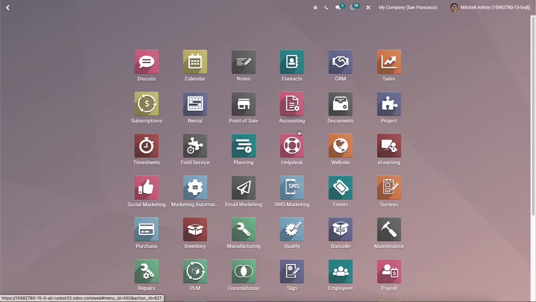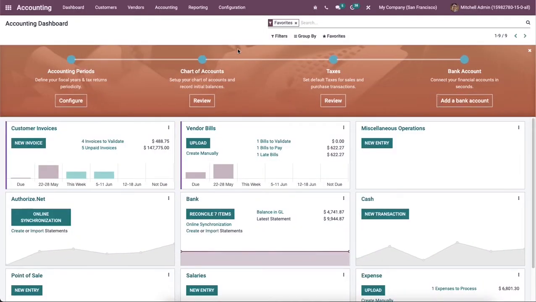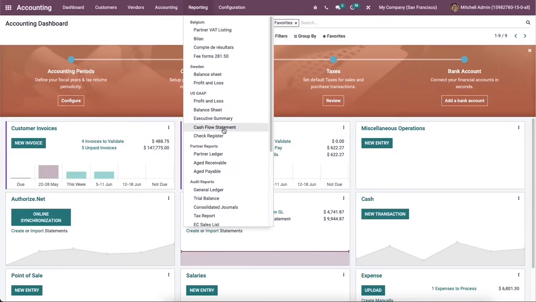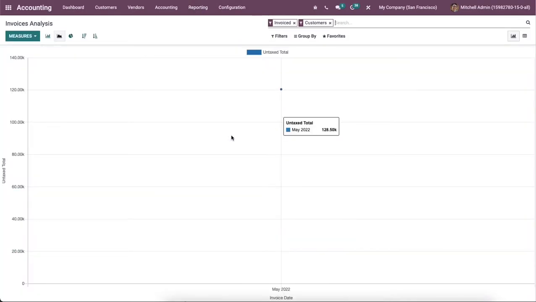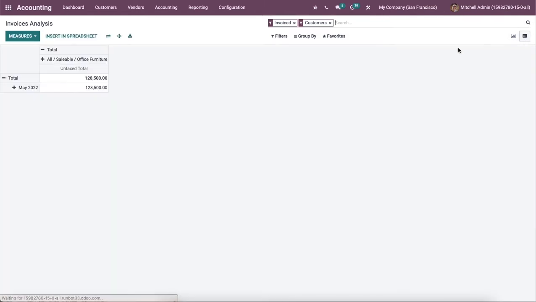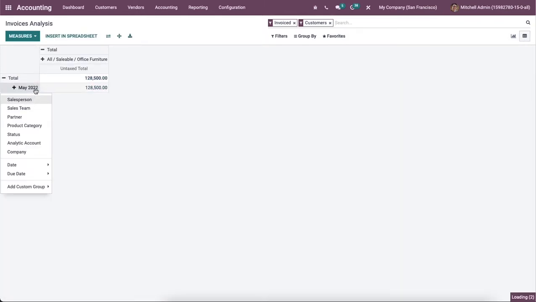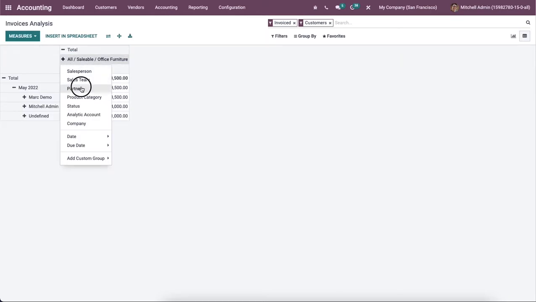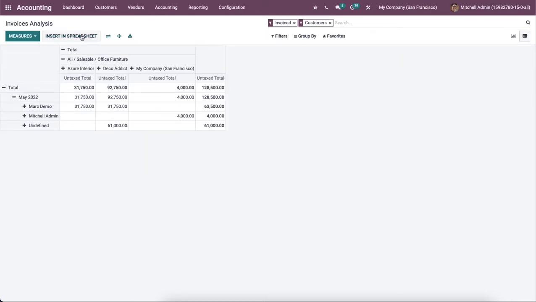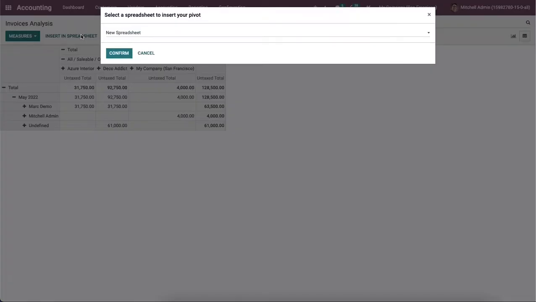Now we can go to the accounting module and select the invoice analysis menu from the reporting tab. Here the invoice analysis window is viewable both in the graph view and in the pivot view. Here we can arrange the pivot table based on your data requirements. Once created, click on the insert in spreadsheet icon.